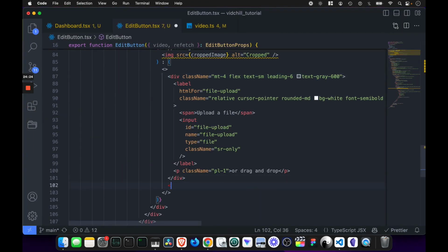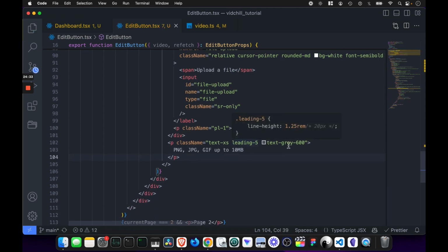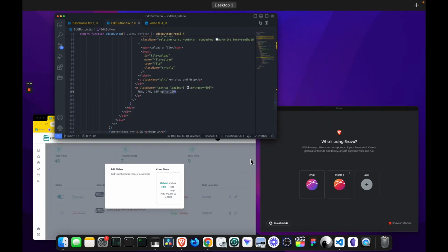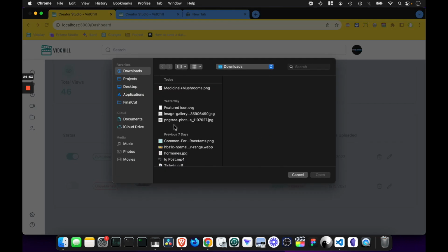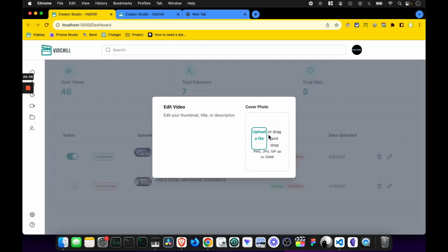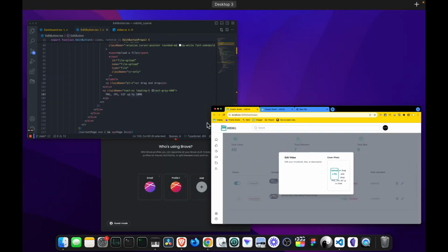Cool. Next, we're going to come back down here and add just a couple more properties. We're going to get another paragraph tag. So here we'll say text is small, leading 5 in the color. We'll say PNG, JPEG, GIF up to 10 megabytes. And let's see it. You see that it is right here. The more things that we add, it's automatically going to resize itself. And if we say uploading file, you see that it automatically allows us to come here. It's not going to replace this yet because we have to add the crop as well. So yeah, let's go back.